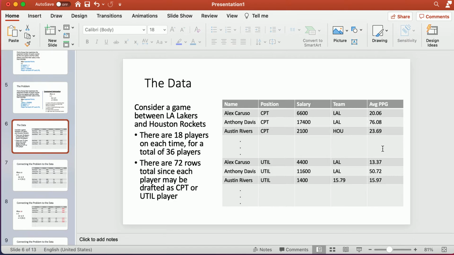And you can see here, let's look at Austin Rivers. So Austin Rivers, he plays for Houston. If he were a utility player, his salary would be 1,400 and his average points per game is 15.97, right? Where if we were to make him a captain, now his salary would be 2,100 and his average points per game would be 23.69.